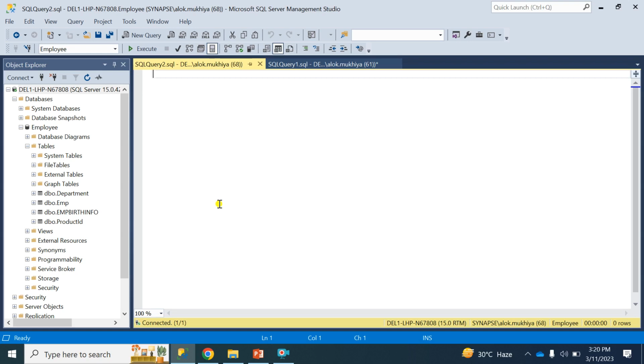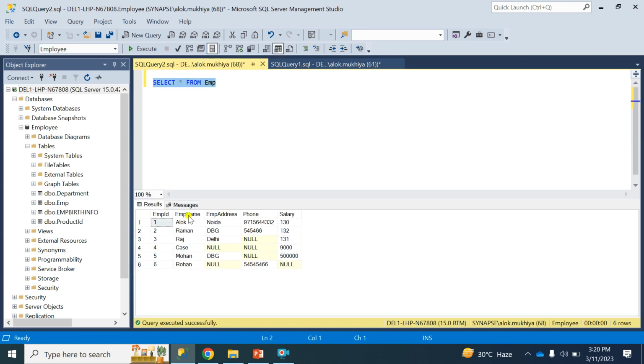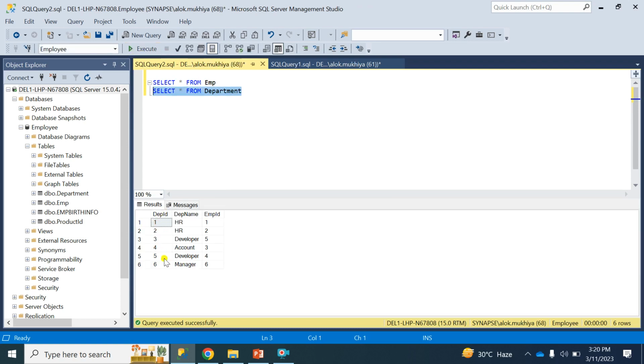In a group by clause, you must use aggregate functions. I will just show you in the example. So we have already created an employee table, and we have two tables. Select star from emp. Here you can see the employee data: name, address, phone, salary. And another table is department. Here you can see the department has id, department name, and employee id.